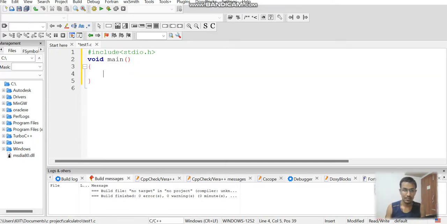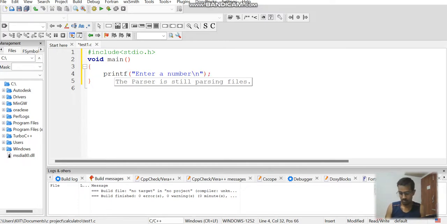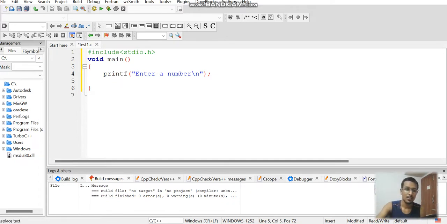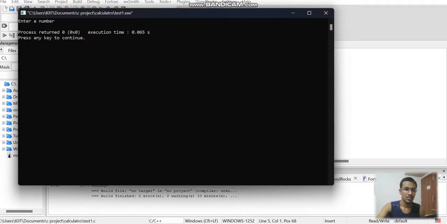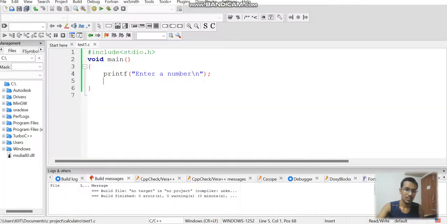Then we will declare a main function. In this, suppose I send a message to the user: enter a number. If the user enters this number, how can I access that number? Suppose I build it and run it. What will happen? So, enter a number. If I enter it, nothing happens.